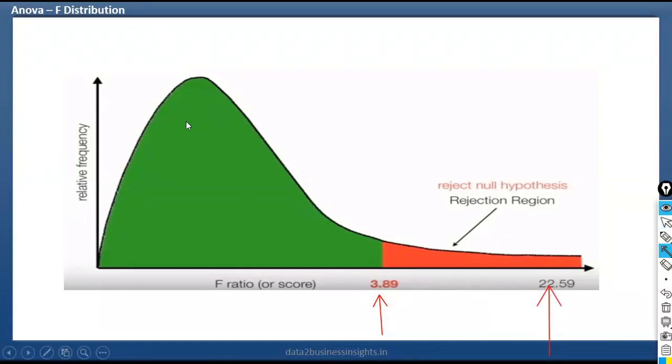Your F distribution looks something like this. It's a right skewed one. We know the critical value. This is the cutoff value for your rejection region area. From here, the rejection region area starts. Since 22.59 is more than this one, it is falling in the rejection region area. Hence, we are rejecting the null hypothesis, and we are going to conclude that the sales, whatever we made, is not the same across all the shelf positions.